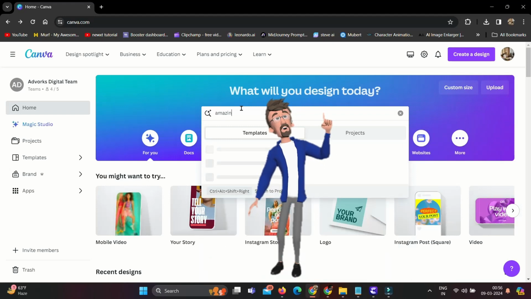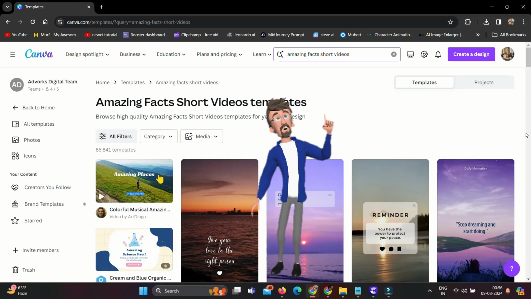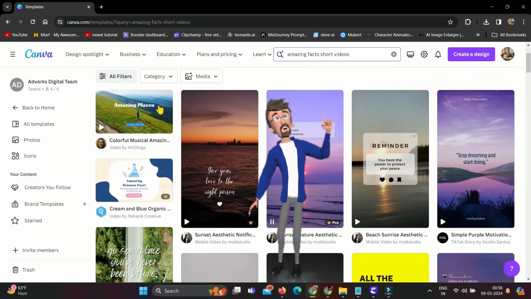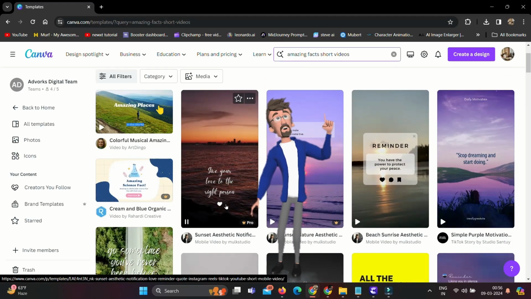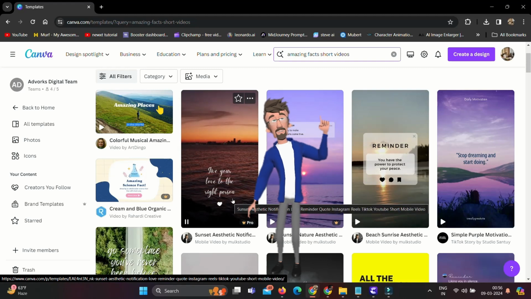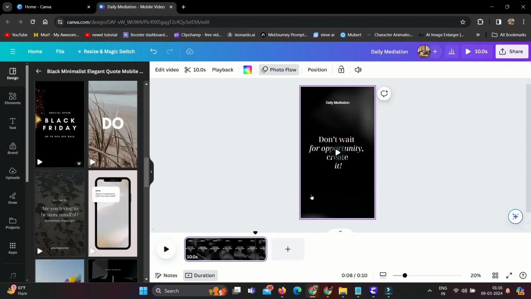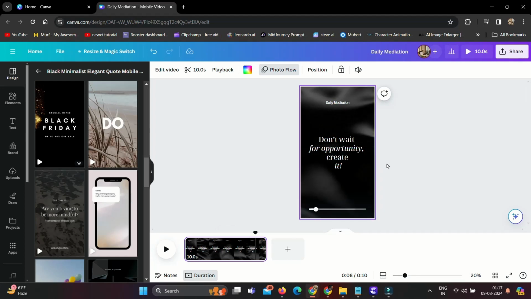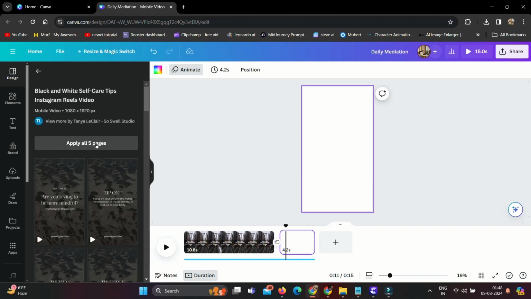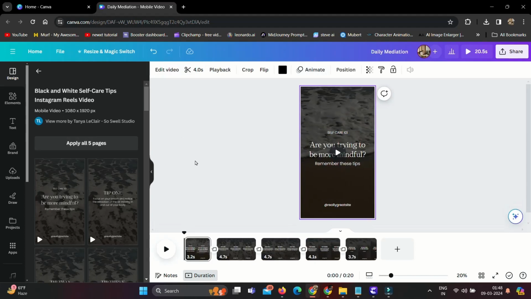Once you find a template that sparks your creativity, click on Customize this template to jump into the editing world. Pro tip: Canva offers a free plan with a vast library of templates and elements. Upgrading to Canva Pro unlocks even more options and premium stock videos.